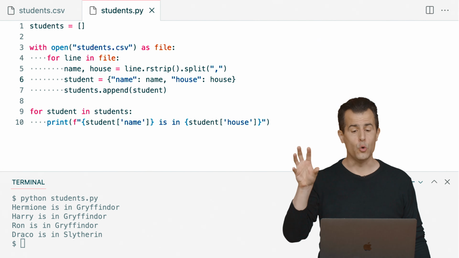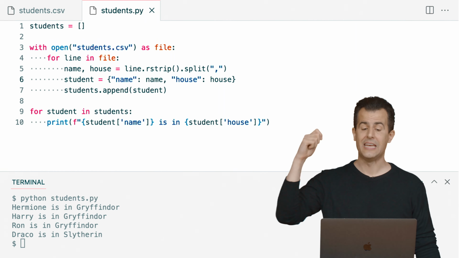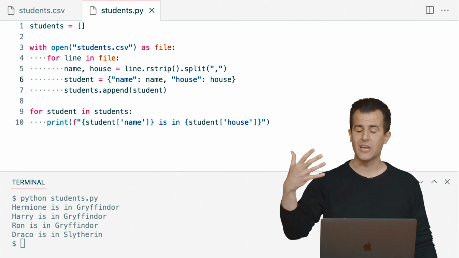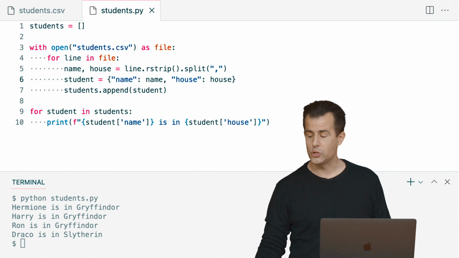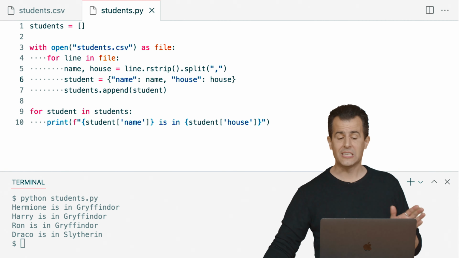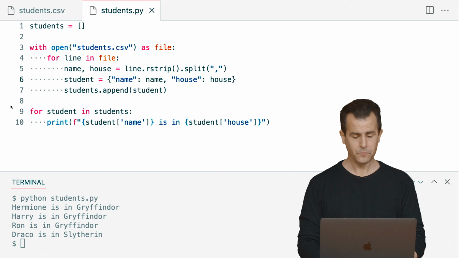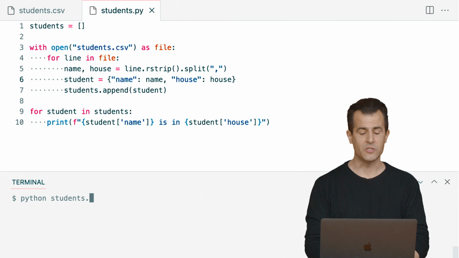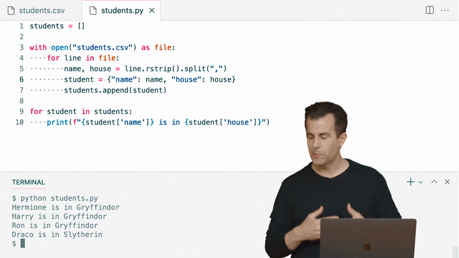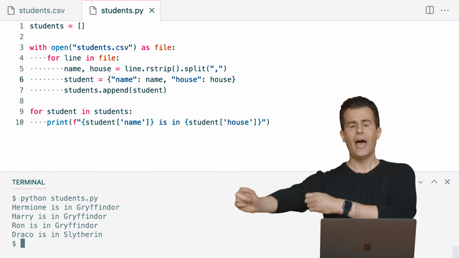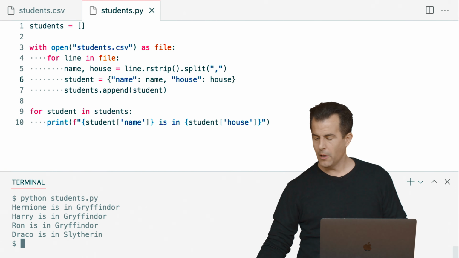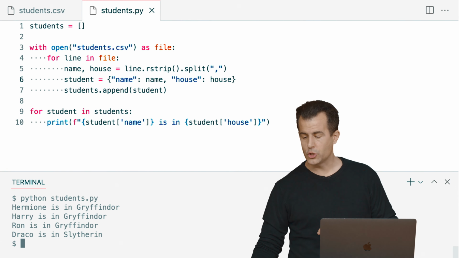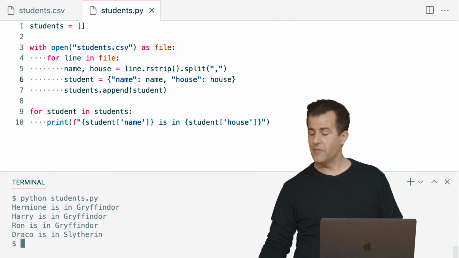It creates a new non-empty dictionary containing a name key, the value of which is the student's name, and a house key, the value of which is the student's house. Nothing else needs to change. That will still just work. So if I again run python of students.py, I'm still seeing those greetings, but they're still not quite actually sorted.